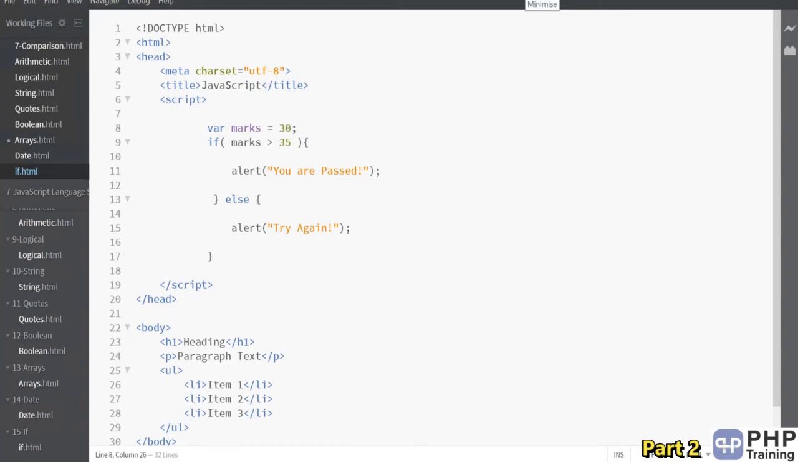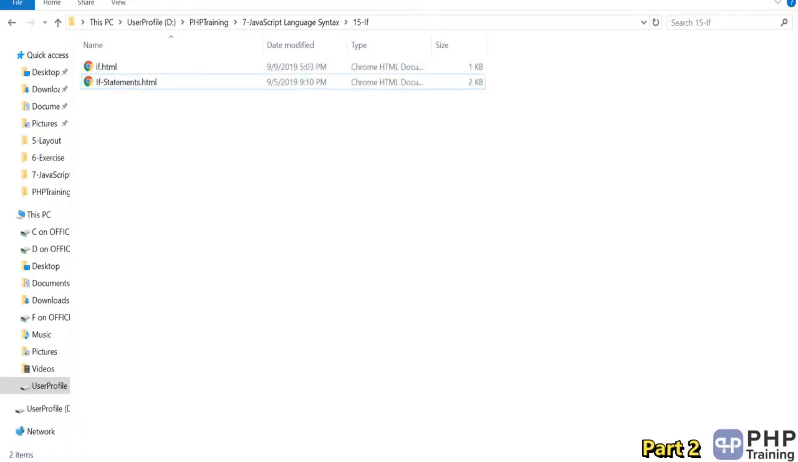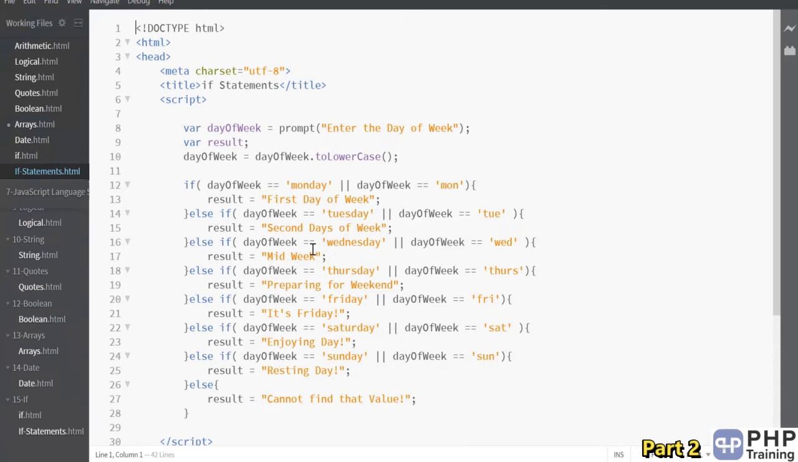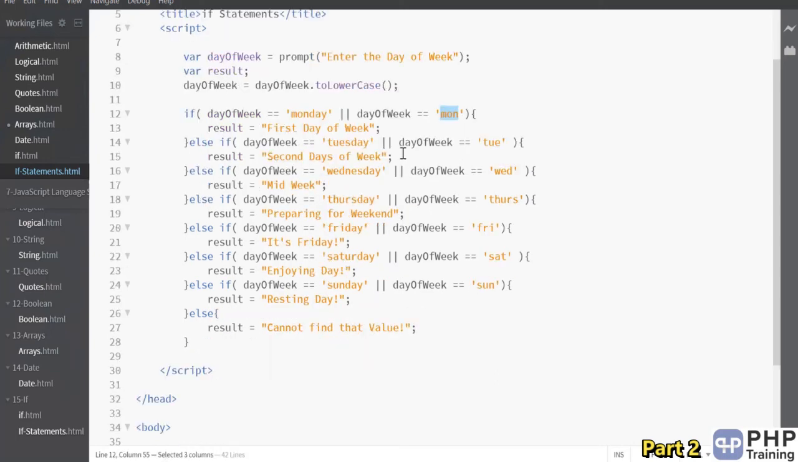I'll show you one more example. I'll copy one more example here. Let's open that up. Okay, this is an example where it prompts you to enter the day of the week. So if you type Monday, it will tell you first day of the week, then second day of the week, midweek, preparing for weekend, it's Friday, enjoy day and resting day, and cannot find the value.